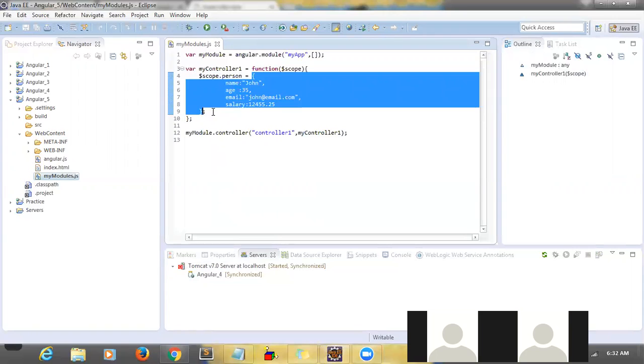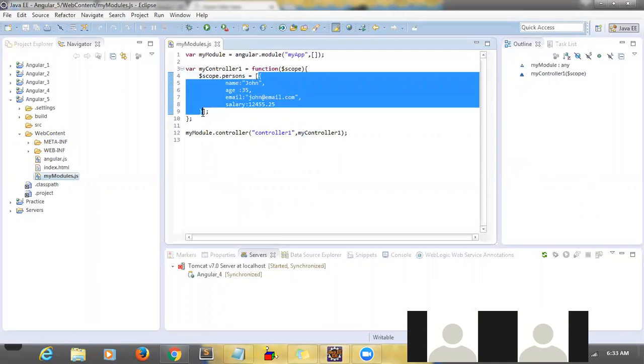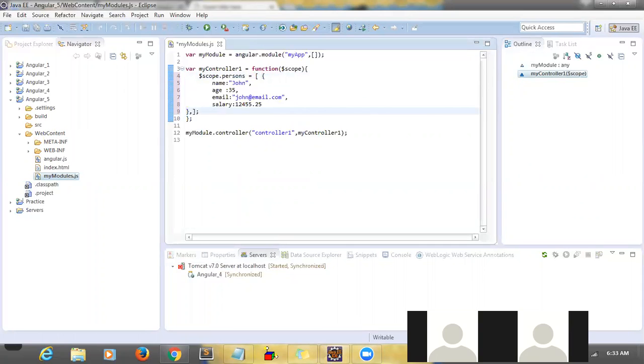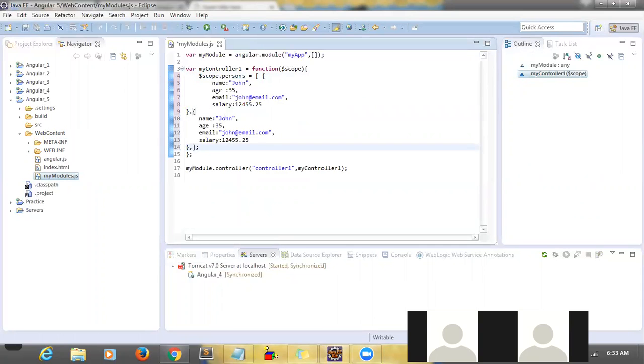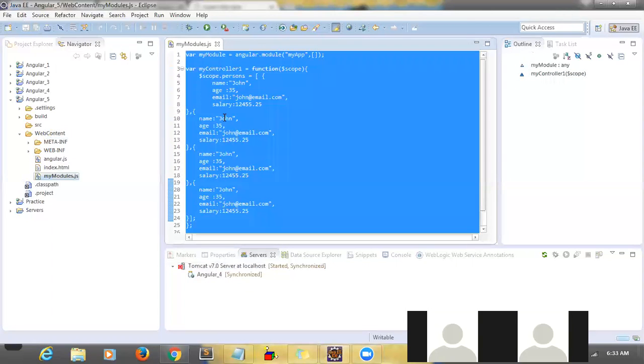So if you want to send multiple objects, persons, you have to create an array of people. This is the array symbol, correct? So this is one person, this is the array, and inside the array one person object is there. So what you have to do is copy it, comma, another person, comma, another person, comma, another person. Just format it.